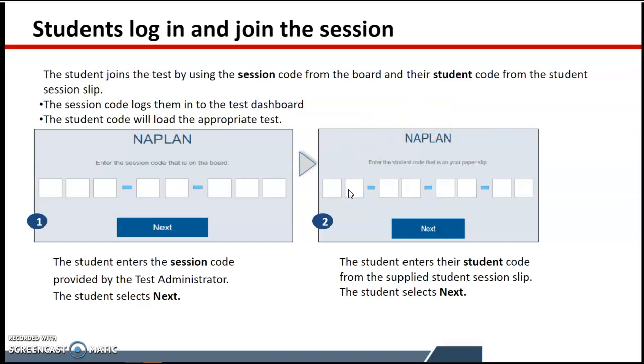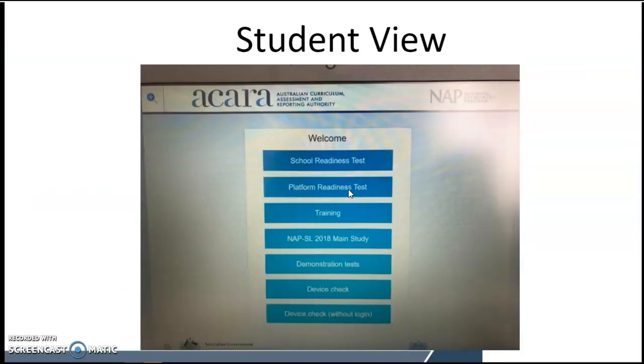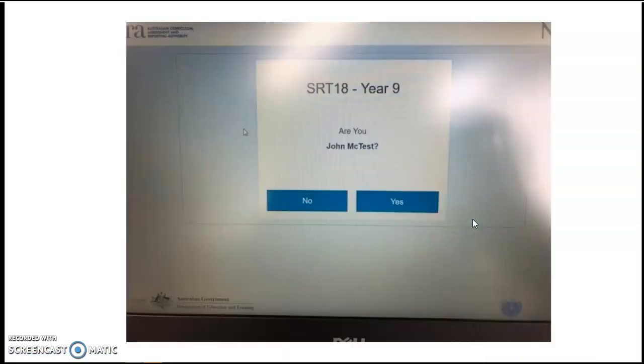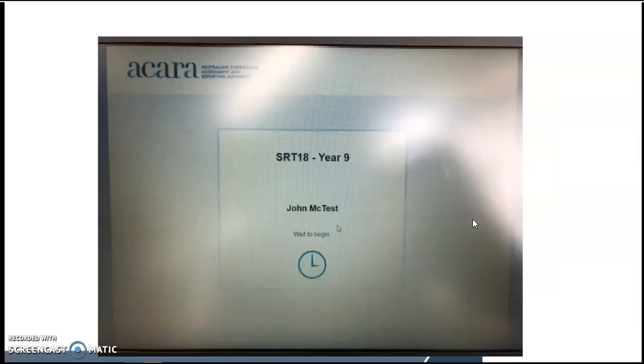Once they've entered those two codes, a screen will come up telling them they need to wait until the administrator lets them into the test. So this is a bit of a screenshot of what their screen would look like. There'll be several options, and they need to enter the session code. We'll ask them if they are indeed who they say they are, and when they click yes, it will come up with a screen telling them to wait to begin.